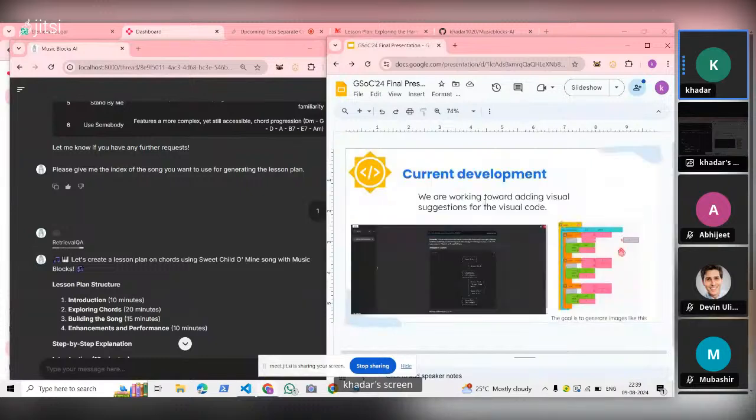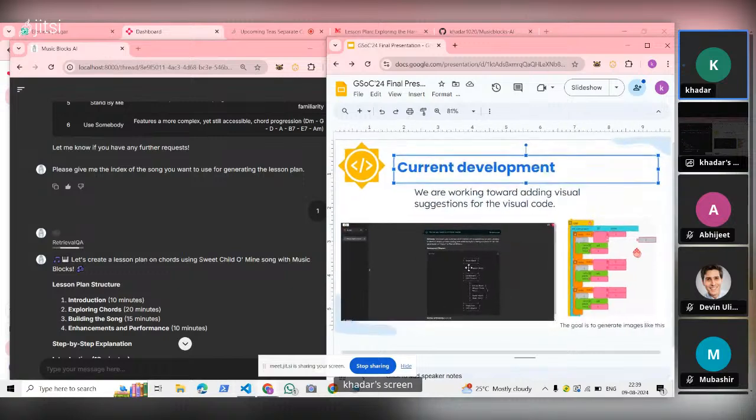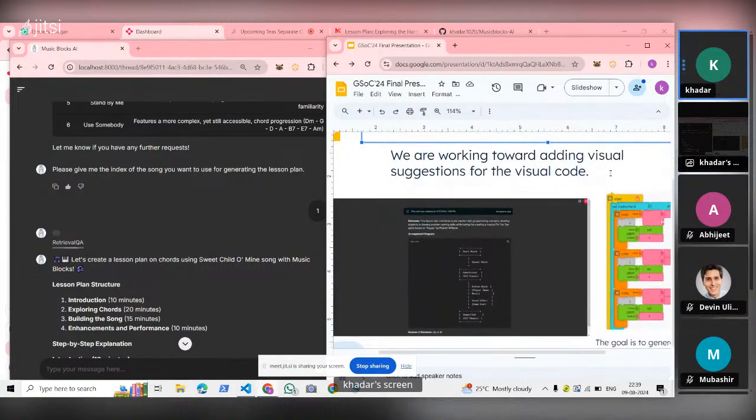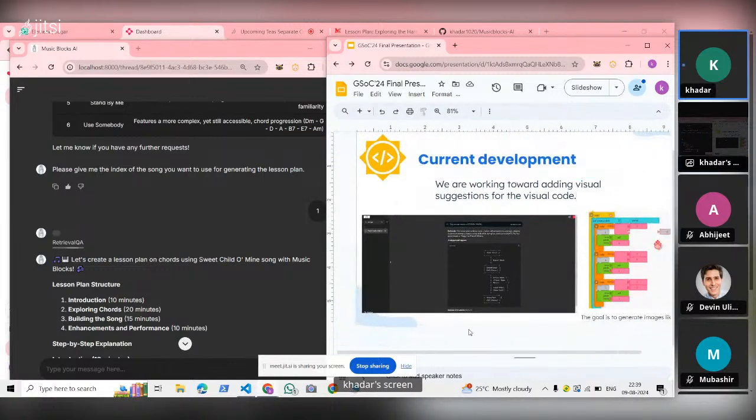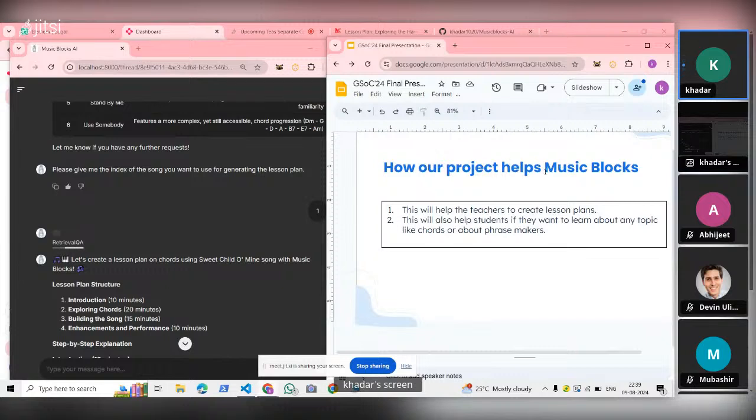Then coming to the current development, creating the images for the music blocks is a really hard thing, because we have colorful blocks. So what we are planning is to create blocks like this. You can see in the image, but this is really challenging to do, so we are working on that. And as I have said, our project will help teachers to create a lesson plan. And in very rare cases, if a student has any doubt about what is meant by chords or phrase maker, they can refer to our chatbot.